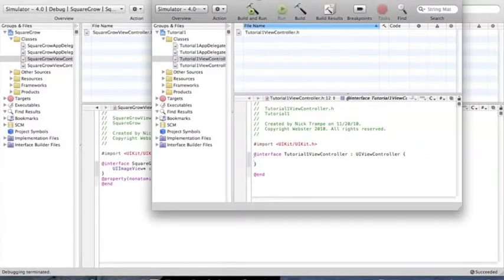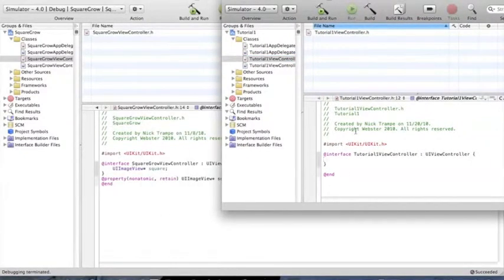Okay, so first thing we need to do is create a UI image view, obviously for the square. UI image view star square. And we need to create properties for that down here: property, non-atomic and retain. Okay, UI image view star square.